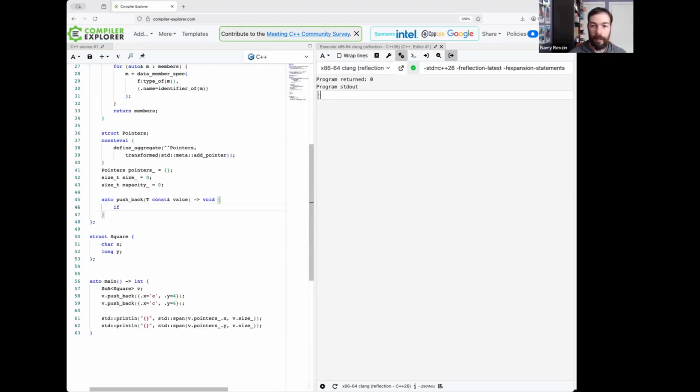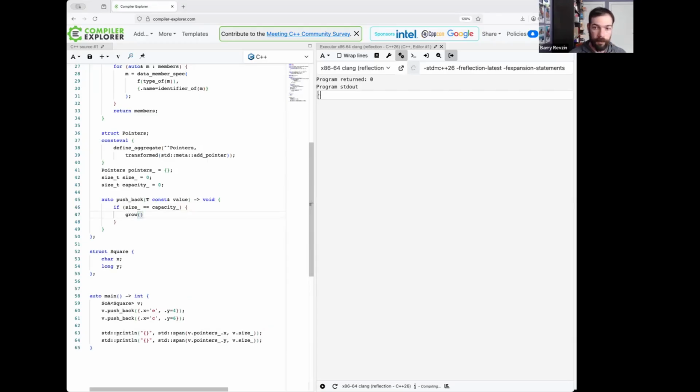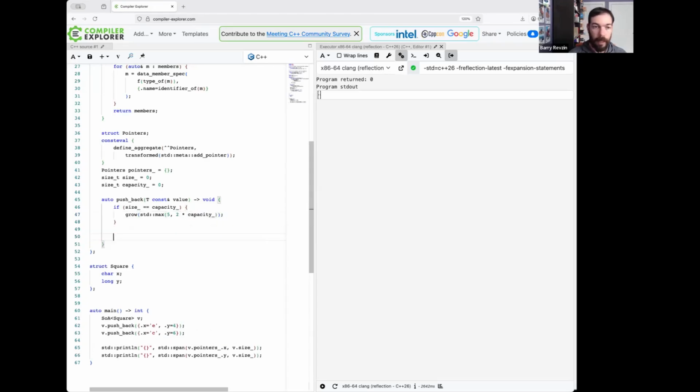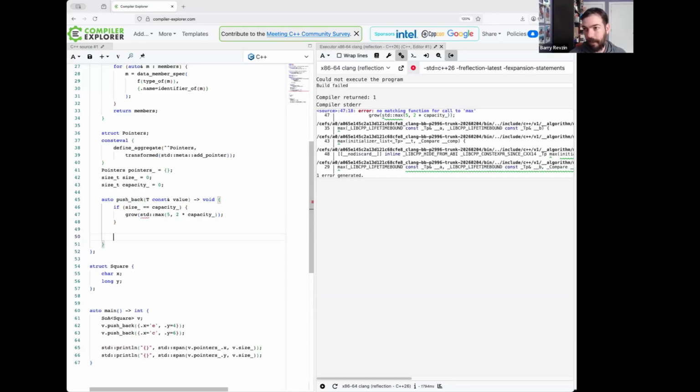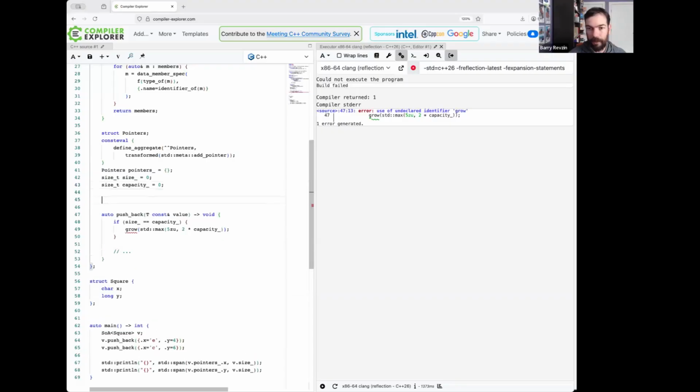So push_back, same idea as any other kind of vector. If our size is equal to our capacity, we need to grow to some increased capacity. So let's say max of 5 or 2 times capacity. And then now we definitely have enough allocation, so we'll go back and put something in here. So we'll start with grow because of course we need to get that out of the way first.